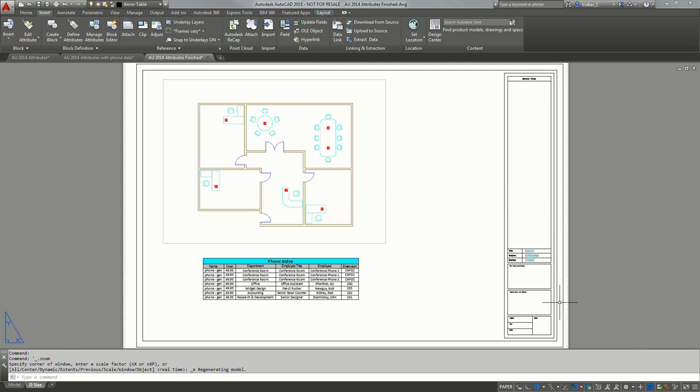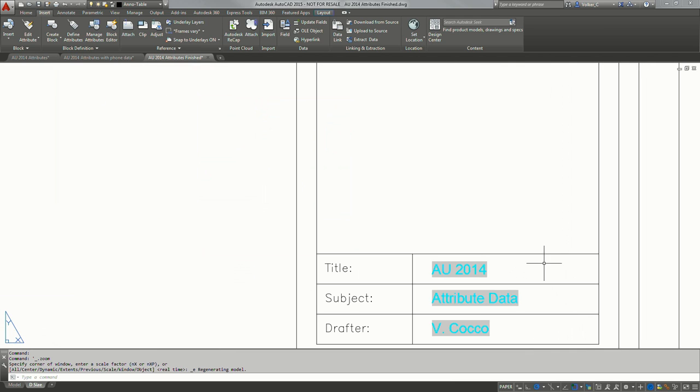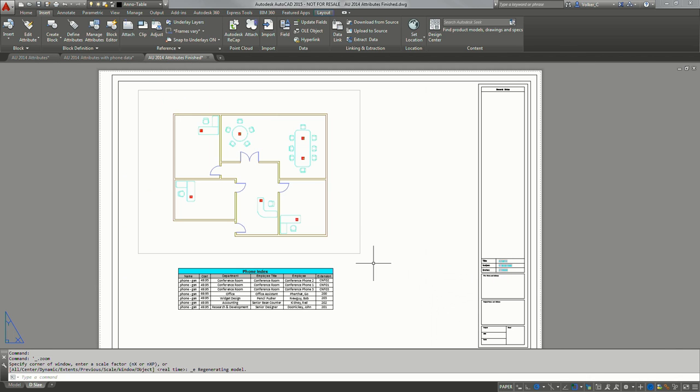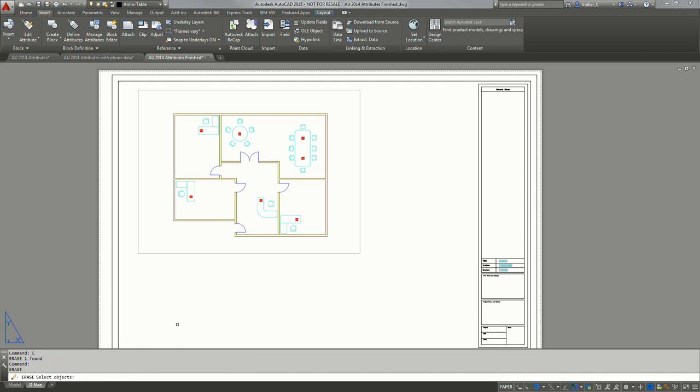So this is actually the finished drawing with those fields in there and how they've populated from DWGPROPS. Now, this is actually a finished table that's already in the drawing, but I'll go through the process real quick. I'm going to go ahead and erase that. What we have here, of course, is a floor plan with the phones. Those are the ones I've attached all that information to.